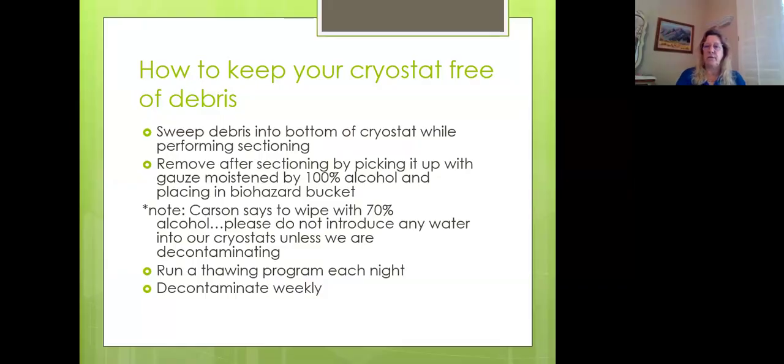So how to keep it free from debris. When you're done, there are brushes in the cryostat. There's a big brush, and there are a couple of little brushes. You just take that big brush and sweep all the stuff down into the bottom of the cryostat when you're done using it. Then you can take a piece of gauze or a paper towel moistened with 100% alcohol, get into the bottom of the cryostat, grab all that free debris, wrap it in that paper towel, and throw it in your biohazard waste.